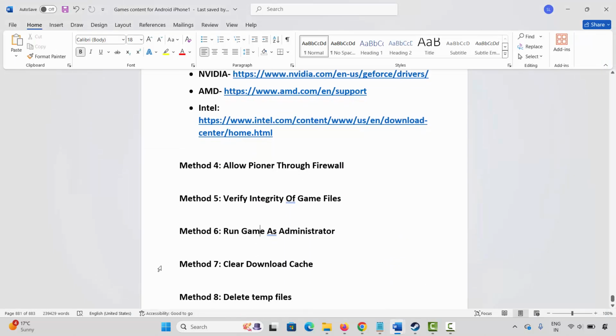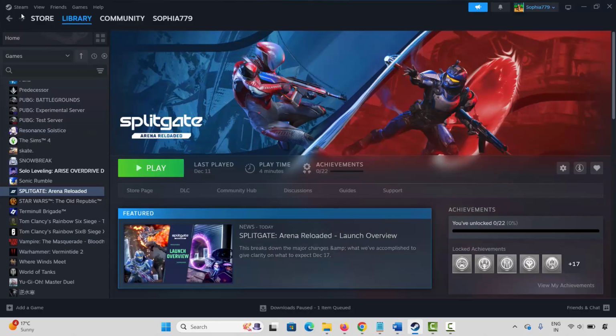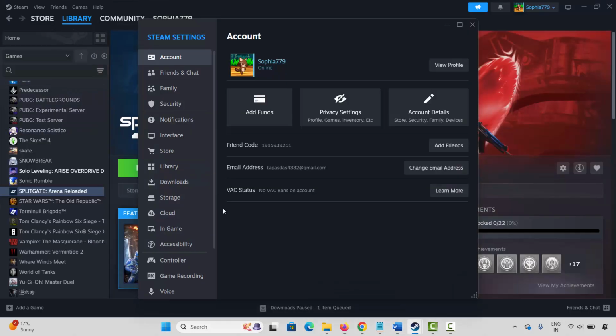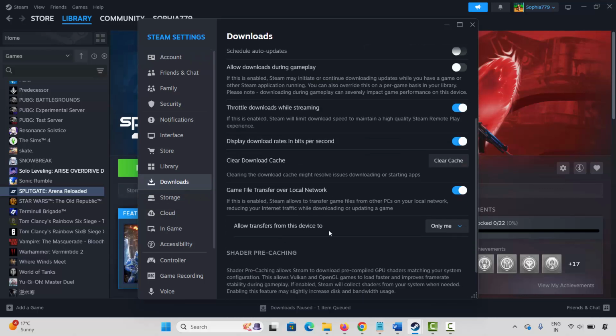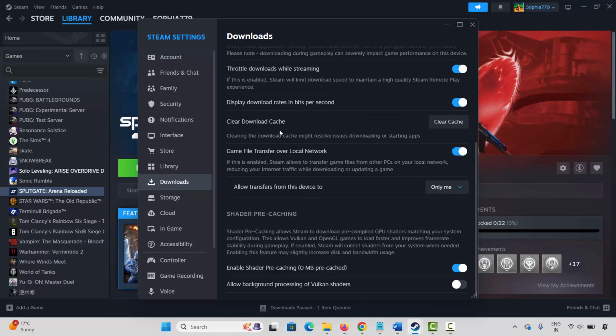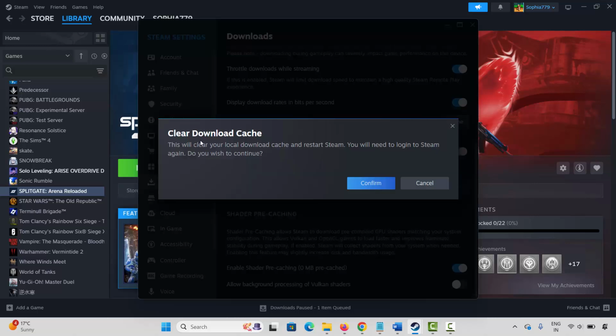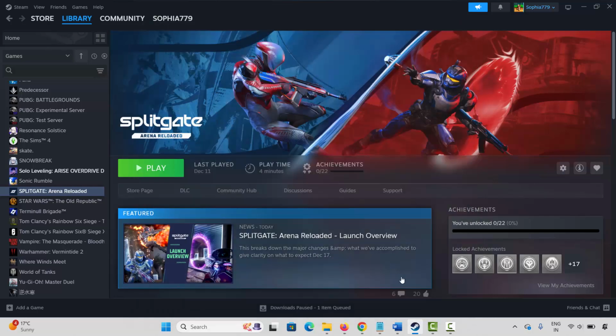Next method is to clear download cache. So for that, Steam users, go to Steam, click on Steam option, click on settings, go to downloads, after that go below and here you have to click on clear cache beside clear download cache option. Click on it and you will get this pop-up. This will clear your local download cache and restart Steam. You will need to log into Steam again, so simply confirm it and after that log into Steam once again and then try to launch the game and check whether it's working.